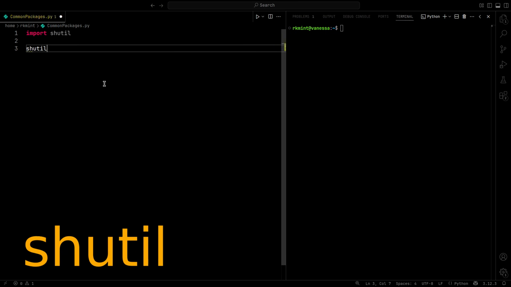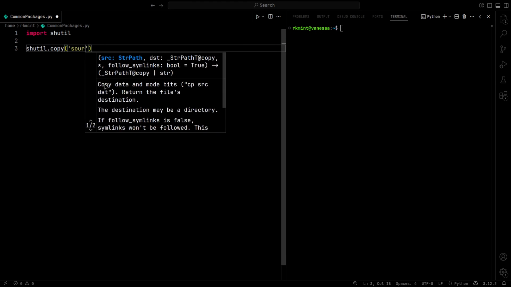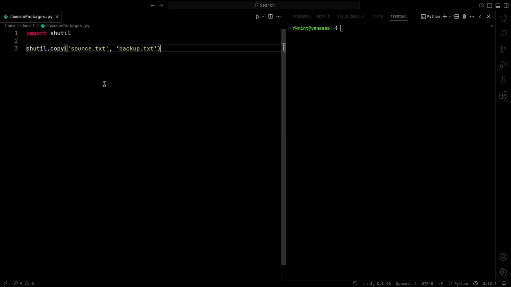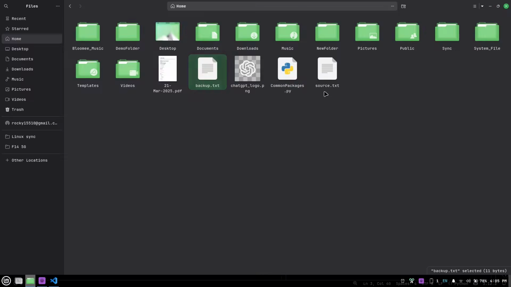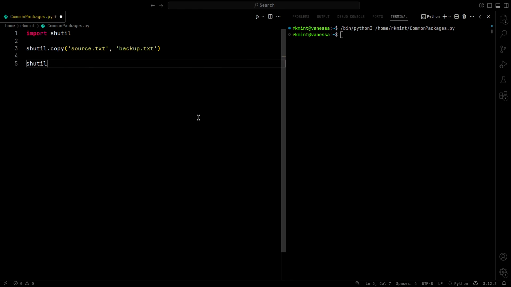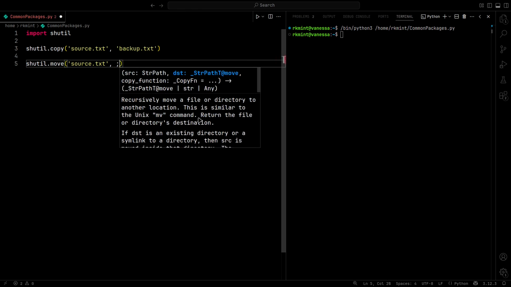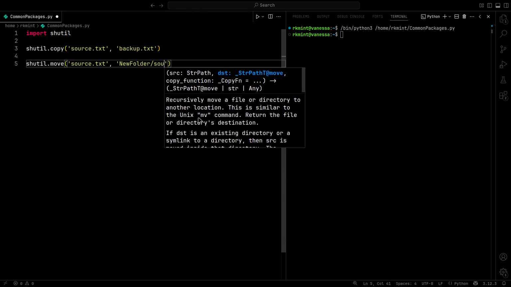Finally, we have shutil. This module helps you copy, move, or delete files and folders easily. You can use copy to duplicate a file, move to transfer it to another location, and delete to remove files or directories. Shutil is great for automating file management tasks and working with lots of files quickly.